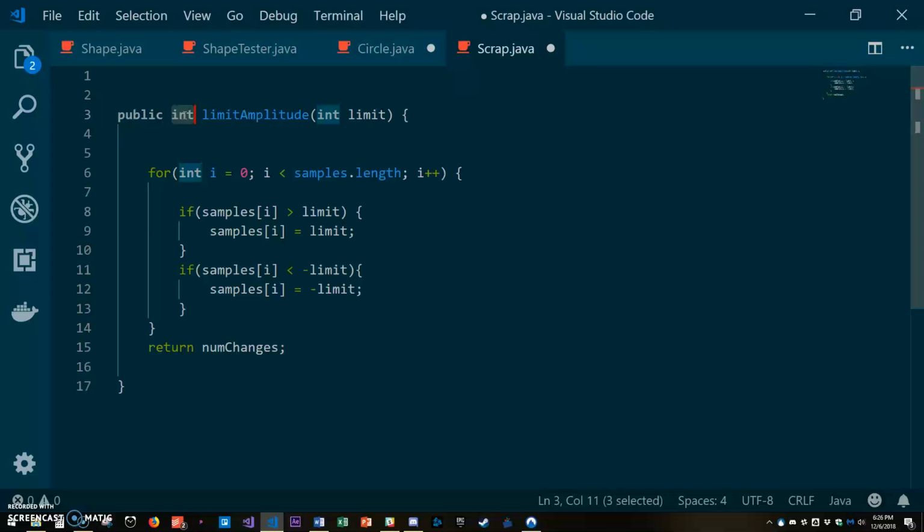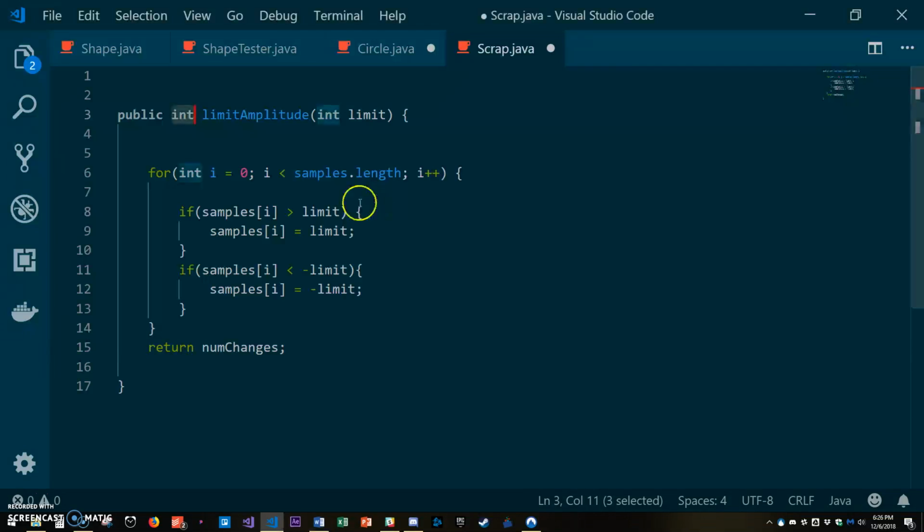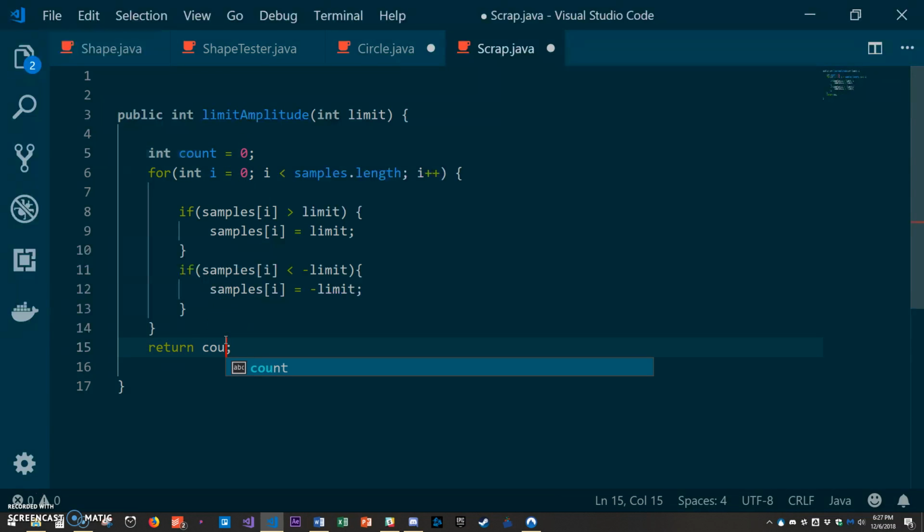We need, yes we do. What are we returning? Oh, got it. Yeah, the counter of how many things you changed. Okay, so int count equals 0, and if you need to return a counter, start the counter, return the counter. First thing, I should have caught that.